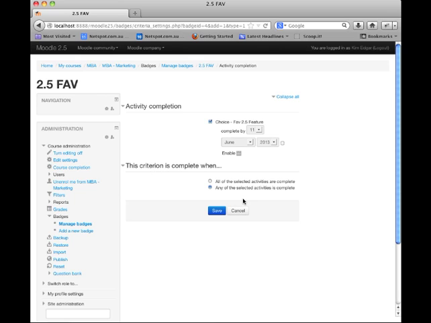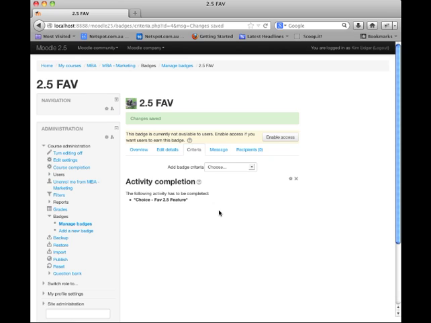You'll also notice that you've got the choice of all of the selected activities or any of the selected activities. So if we had multiple activity completions, we could choose either of those settings. I'm going to click on Save there. Now our badge is set up, but it's currently not available, and the last step to make it available is to click Enable Access. This means that when students complete this activity, they will be issued this badge.